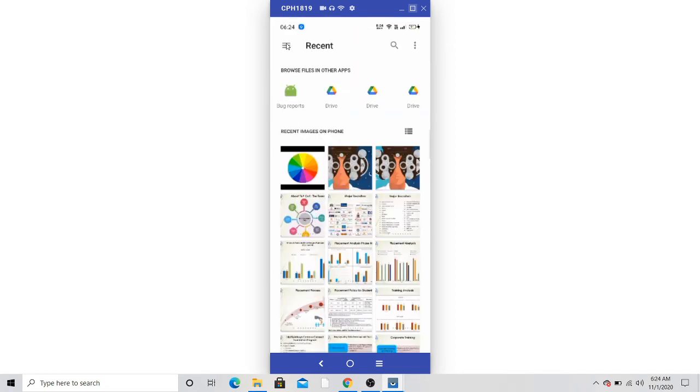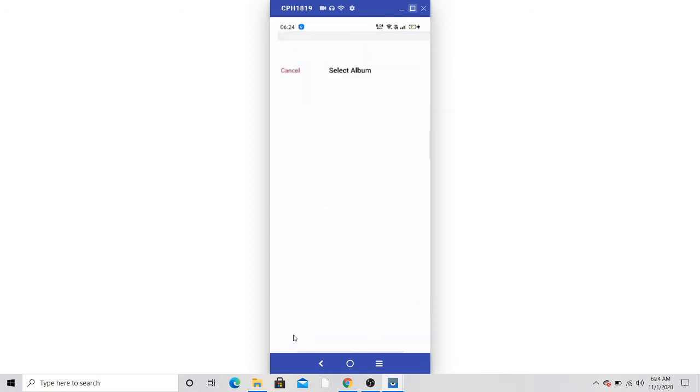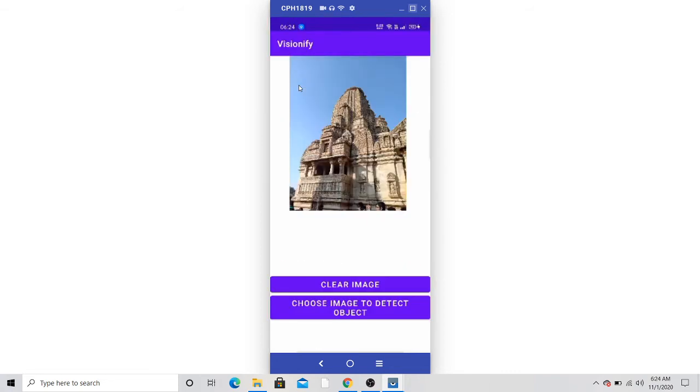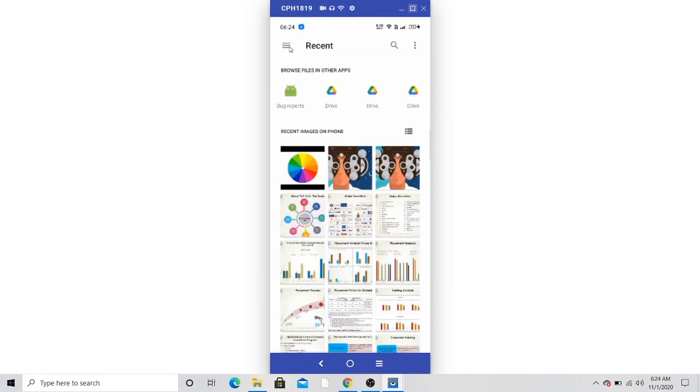Let's identify some more objects. Okay, so I will identify this. Temple. Okay, so it identified this also correctly. Clear it. Choose image to detect object.